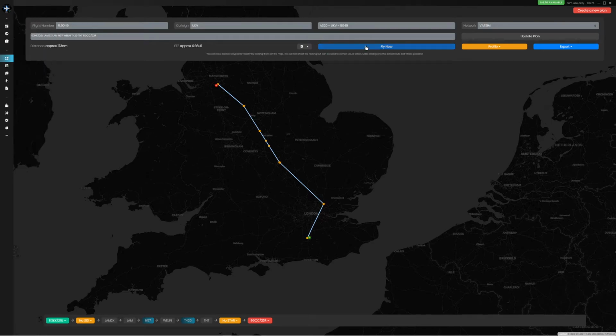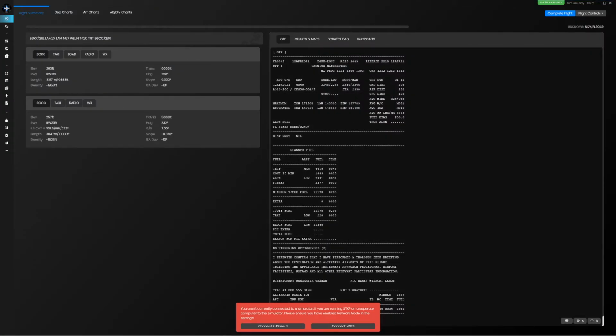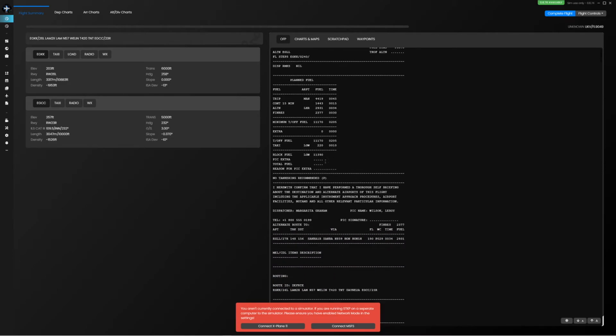then, matter of fact, let's do that. Click on Fly Now. It'll give you your OFP, so you've got all the information that you need to put in your plane. So you've got your cost index, you've got your altitude, obviously your departing airport, your call sign information here, you've got your block fuel, obviously this is in pounds.